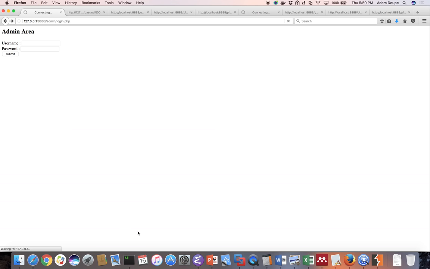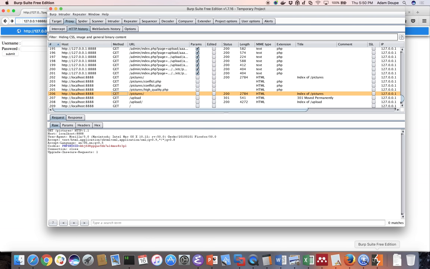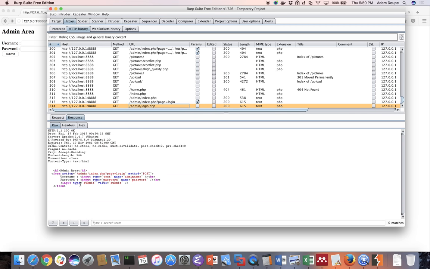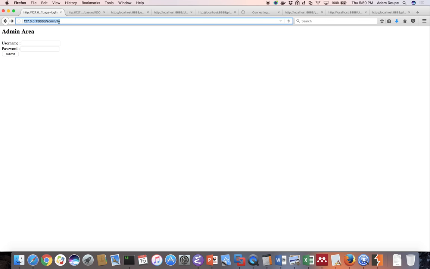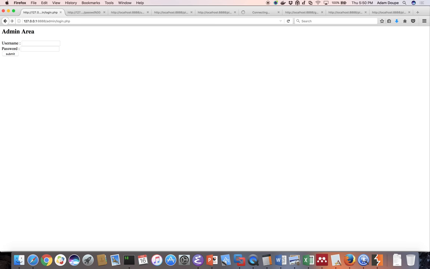I don't know if my computer's melting or what's going on. But that worked, I think. Yeah, so get admin login.php gave me the same admin area page. That's a very big hint that there's a login.php page that is exactly the same thing as accessing the index.php page with page equals login.